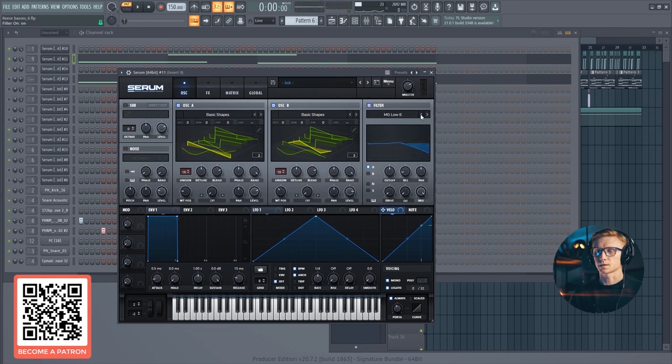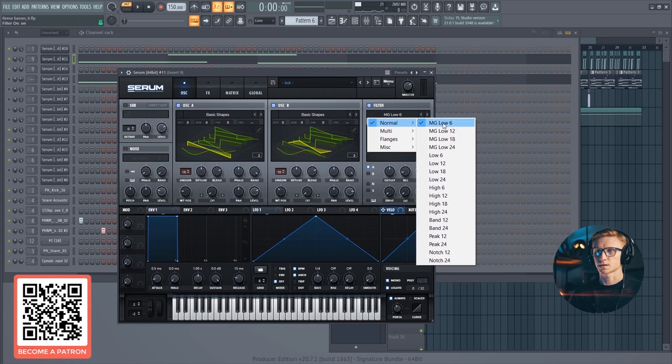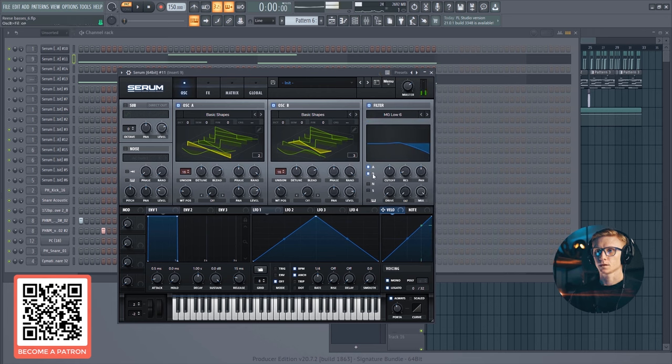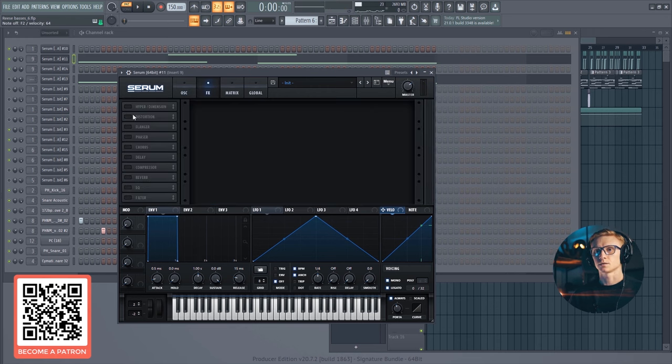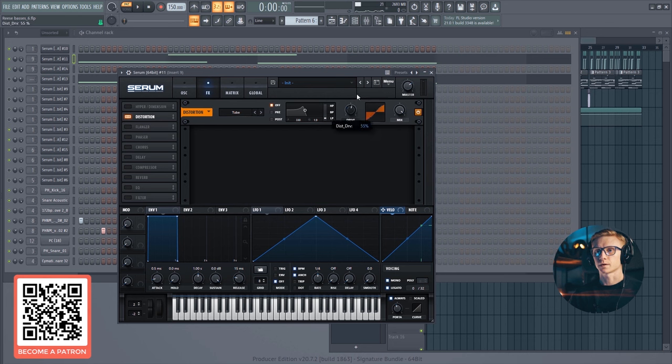Let's use the filter, the MG Low 6. Turn on the filtering on the B oscillator and set the cutoff at 100 Hz. Set the resonance at 20%. Let's go to the FX tab and turn on the distortion. Set the drive at 60%.